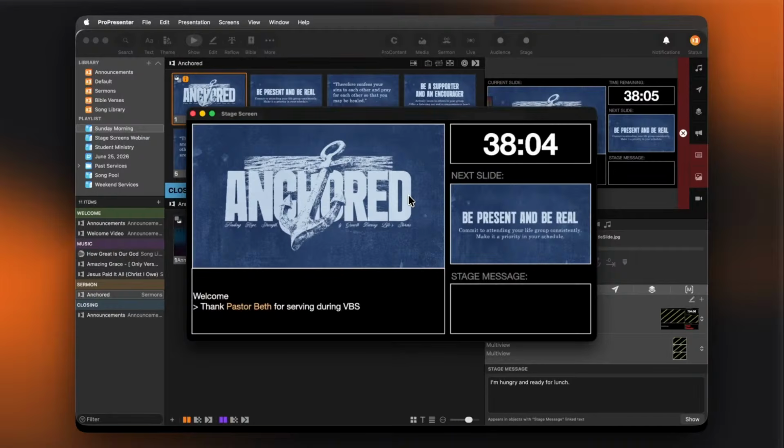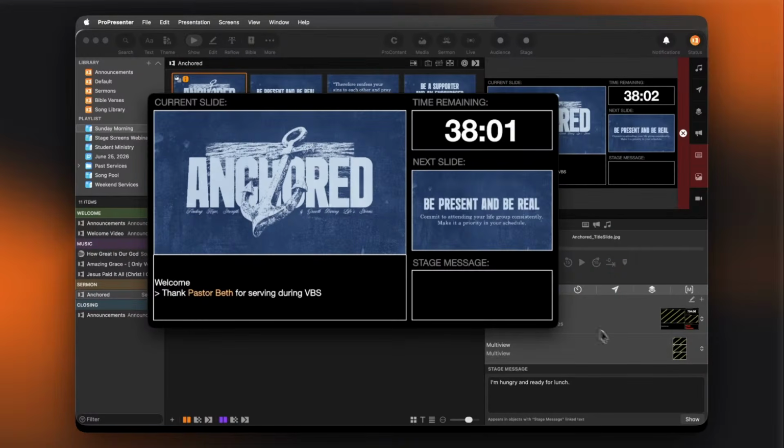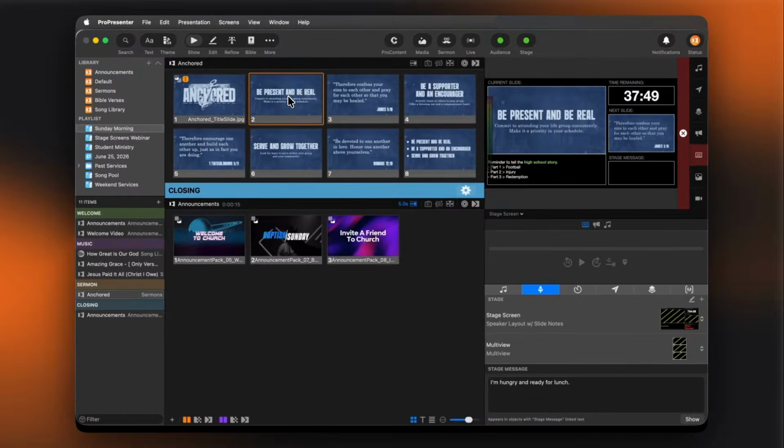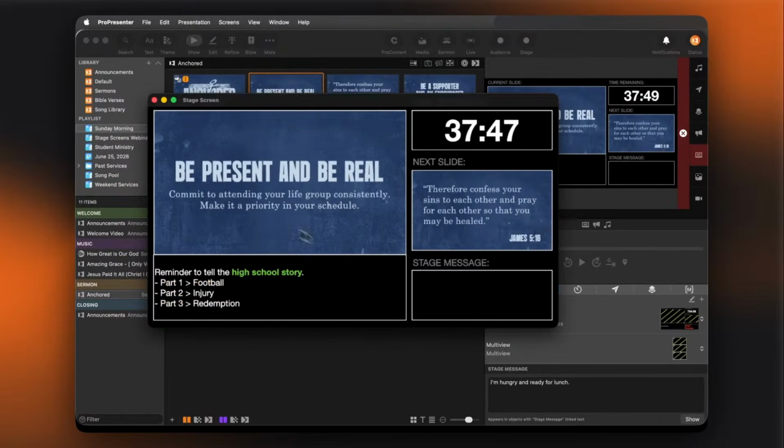And now you can see that on his screen, he's got his current slide, the timer that we've had going, the next slide, but now also he has his slide notes for what he needs to talk about on those different slides. So if I trigger this next slide, you can see that that also updated. So he's got all his points to remember.